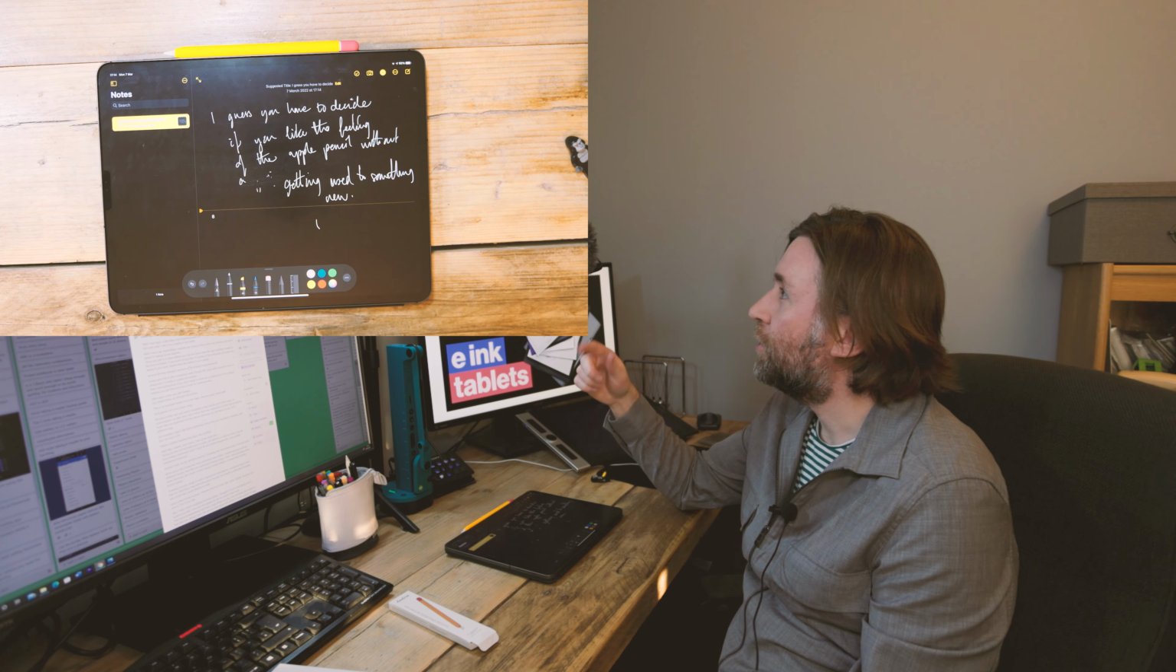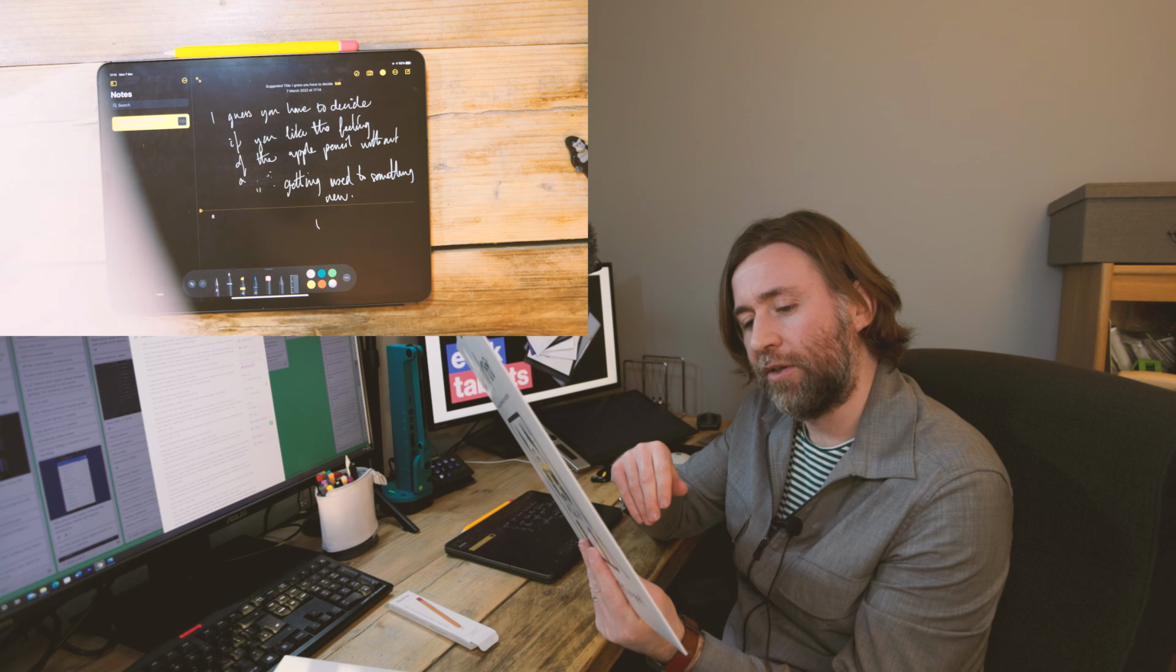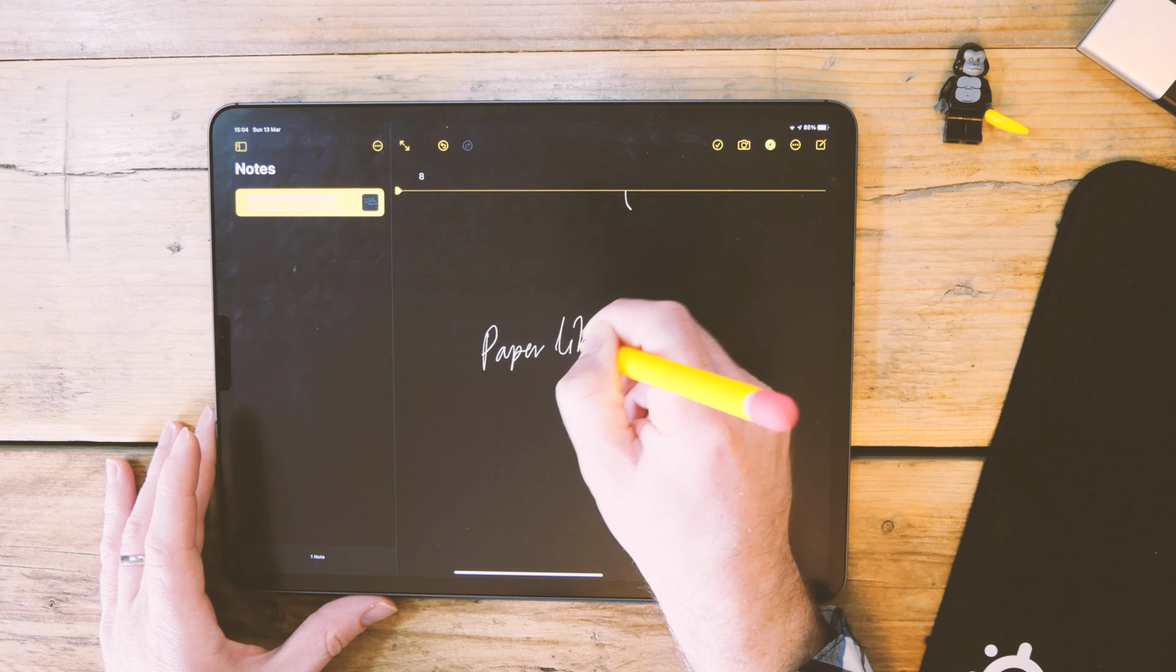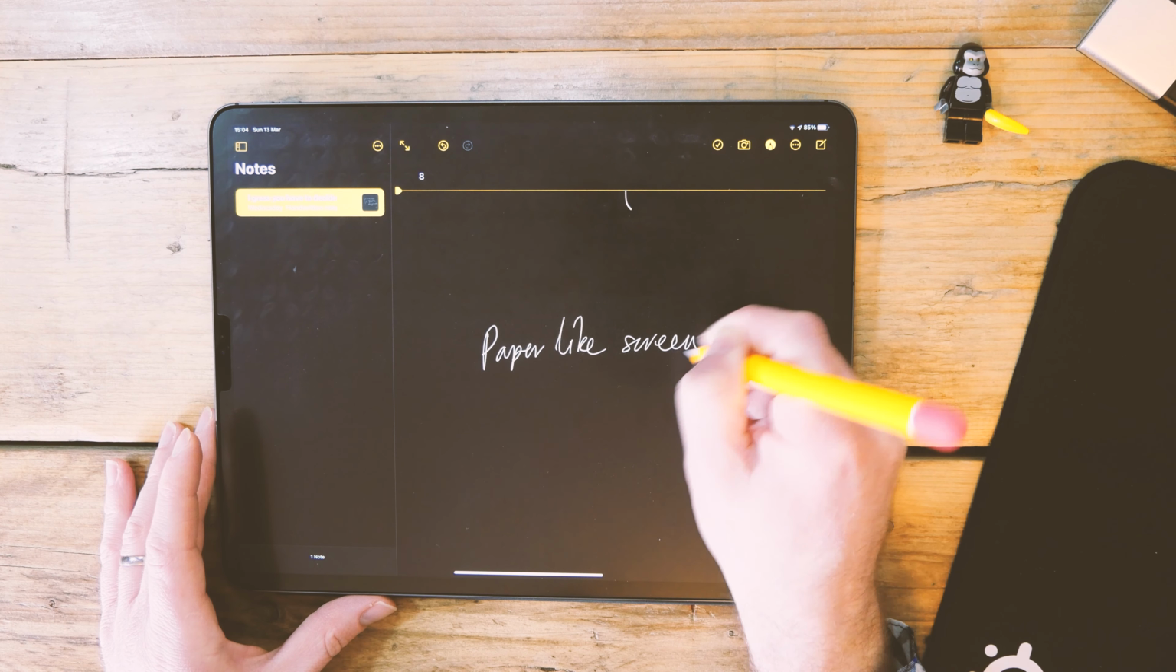We'll see. Next thing to test out is one of the Paperlike screen protectors, and I'm going to replace the one on the iPad. I've got a Paperlike screen protector on there.